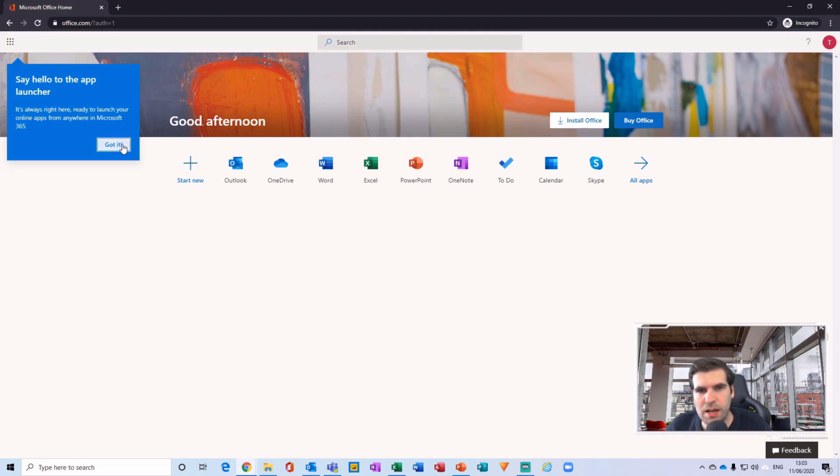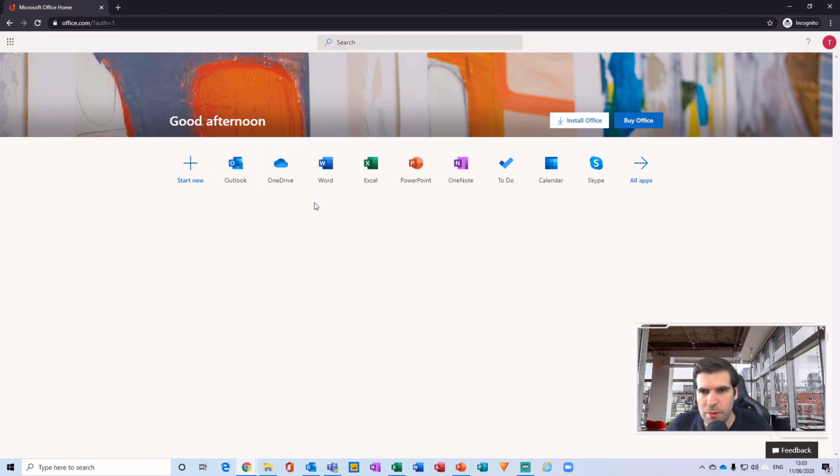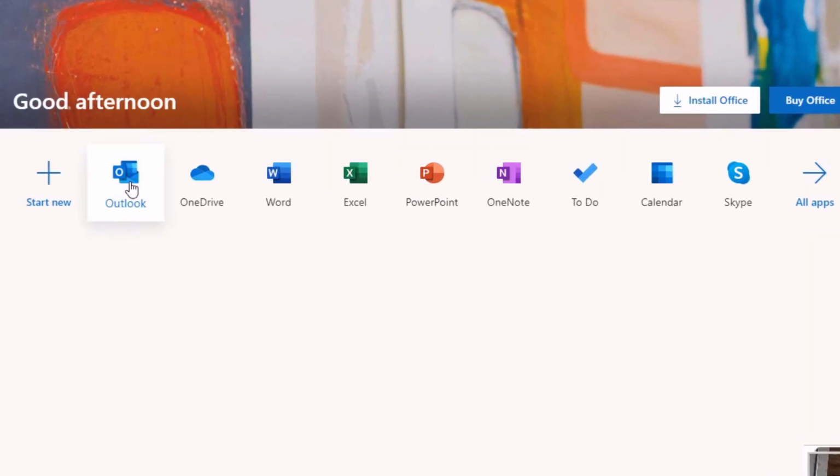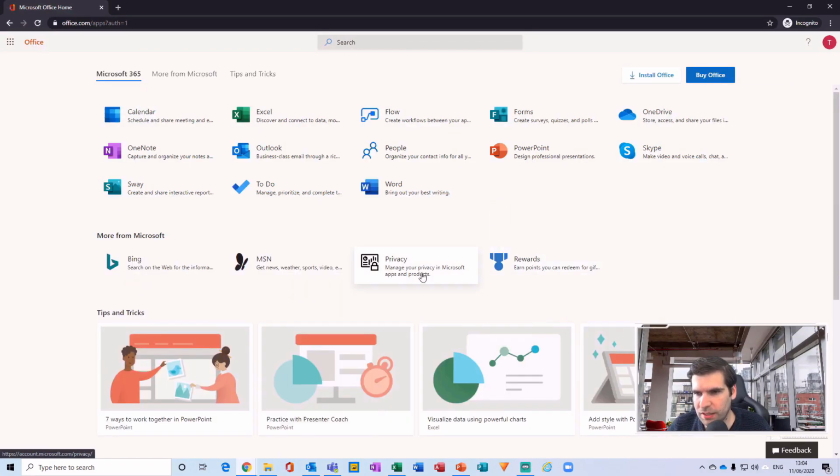So I can just get rid of this. This is now a brand new account with office.com, and in here we have access to Outlook, OneDrive, Word, Excel, PowerPoint, OneNote, To-Do, Calendar, Skype, and I can click on more here and we can see other things that we have. So Sway, People, Flow, which is really powerful, Forms, which is really good as well. So all of these applications are free to use.